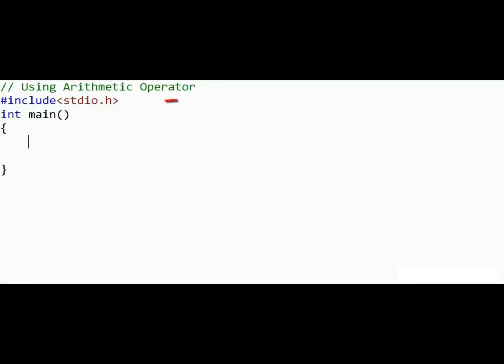In the next line, I have written an instruction to include the stdio.h library. This library gives us some basic functionalities. Printf and scanf are part of this library. And after that, I'm writing my main function.